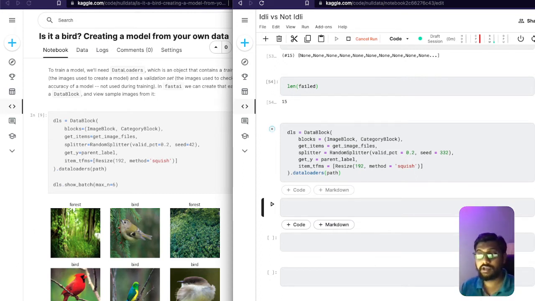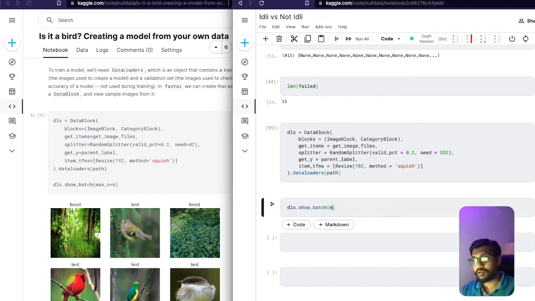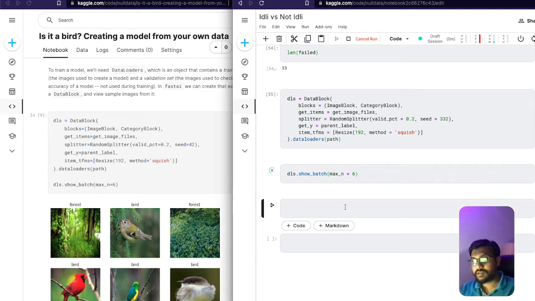Run this. If it hopefully runs, then we got lucky. If it doesn't run, I'm going to embarrass myself while recording. Cool. Looks like it did. It worked. Show batch. Jeremy always emphasizes actually looking at the data with your real eyes, naked eyes. Yeah, show batch 6.